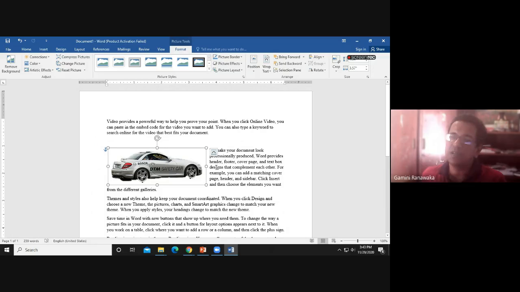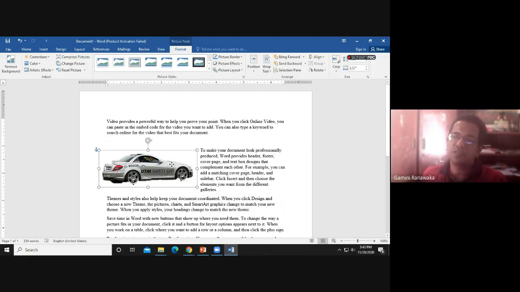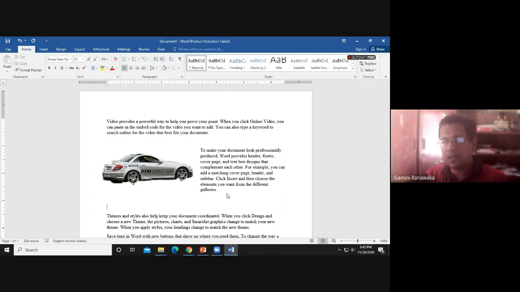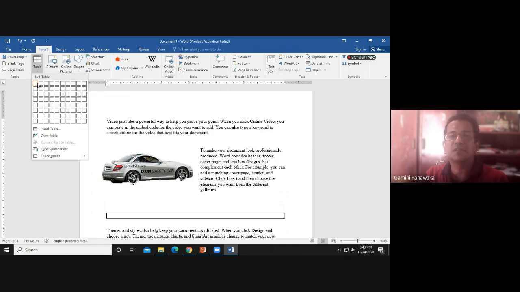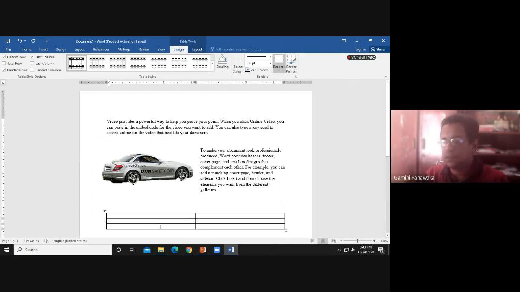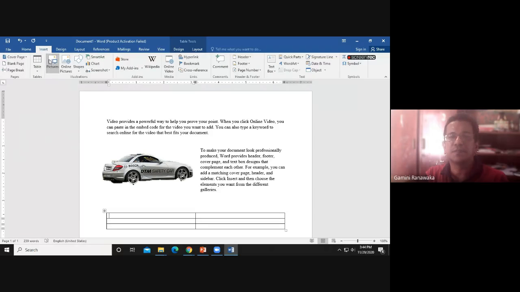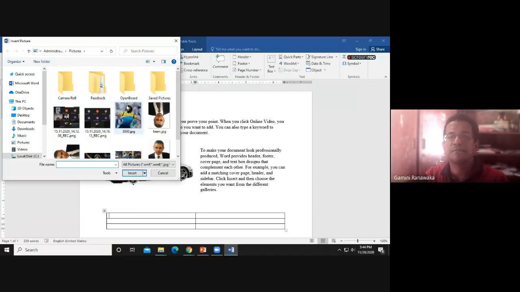Then there's another thing you can do. Let's say you want to have something like your picture and your text side by side. Another option you can do is to insert a table. So I will insert a table with two columns and let's say 3 rows, something like this. So in this location, I'll go to insert a picture. Okay, let's have Mr. B.